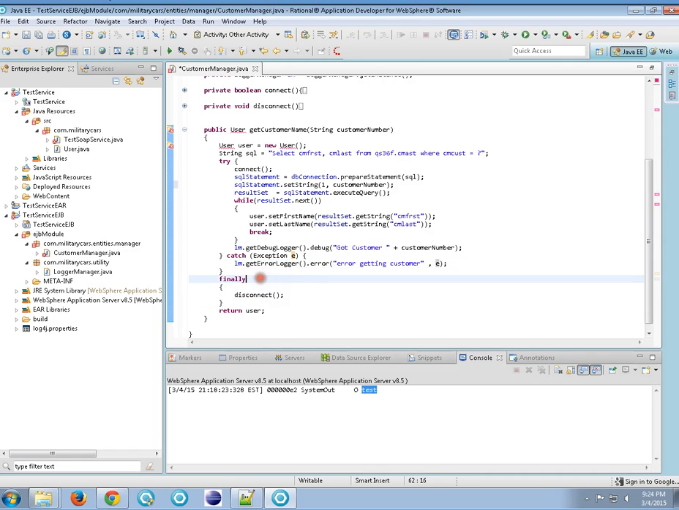Then we have a finally clause, and this will always happen. And here we will disconnect. And it's good to have your disconnection in a finally clause so you don't leave any connection pools open.